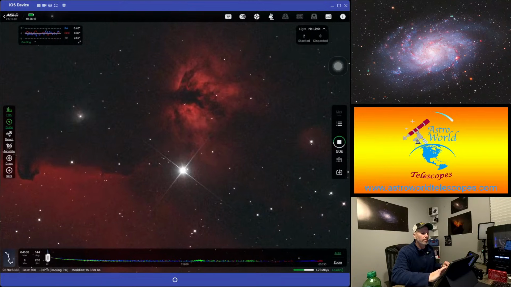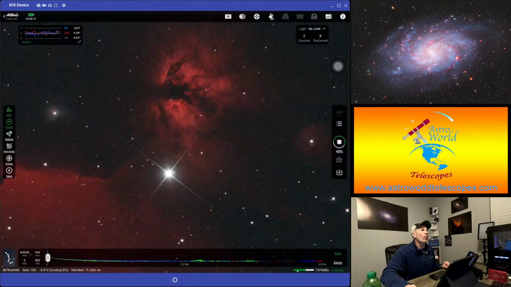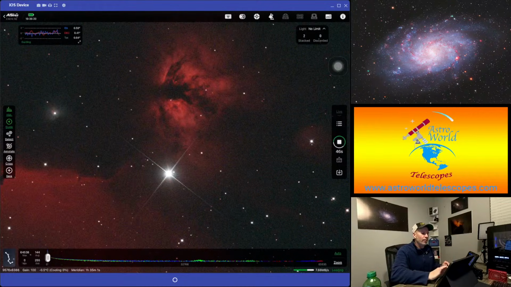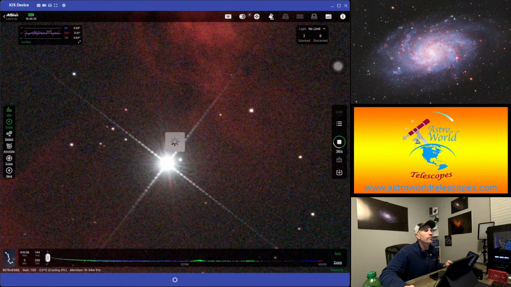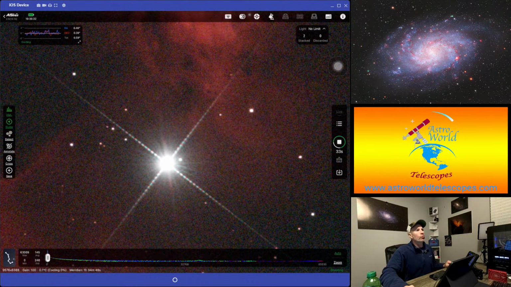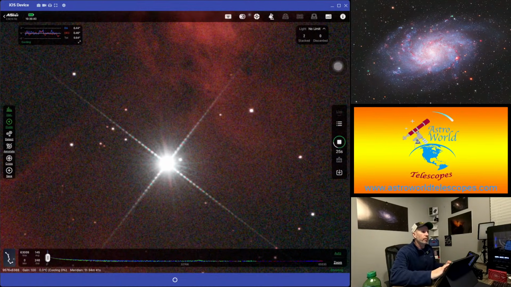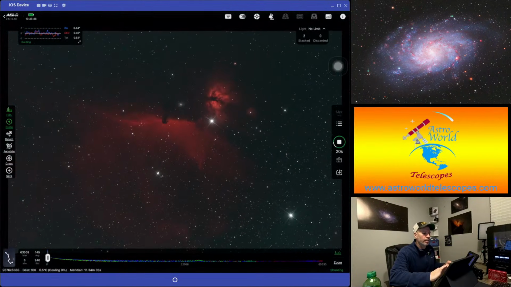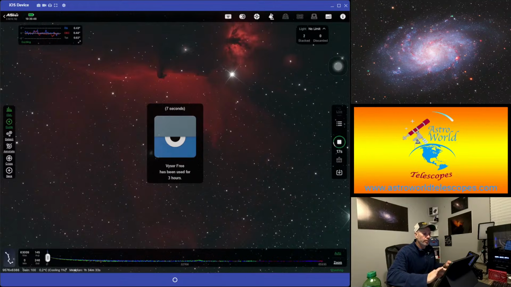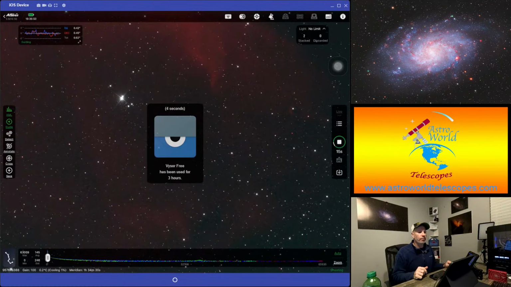But man, look at that Alnitak star right there. That thing is so bright. It's even got a halo on it. And that's one of the things that kills astrophotography pictures, these halos right here. So certain filters don't do well with bright stars. But then again, you just have to tone your exposure down. But wow, look at that hydrogen alpha area that's coming up there.